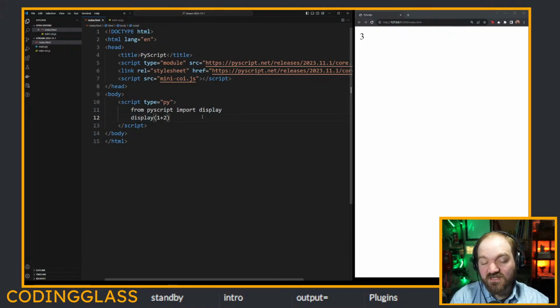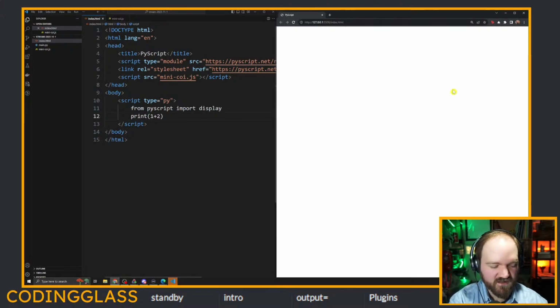But that said, there are lots of existing Python programs that take a fully different approach, like print, right? So if I were to say print instead in this code, you will see that that doesn't appear on the page.